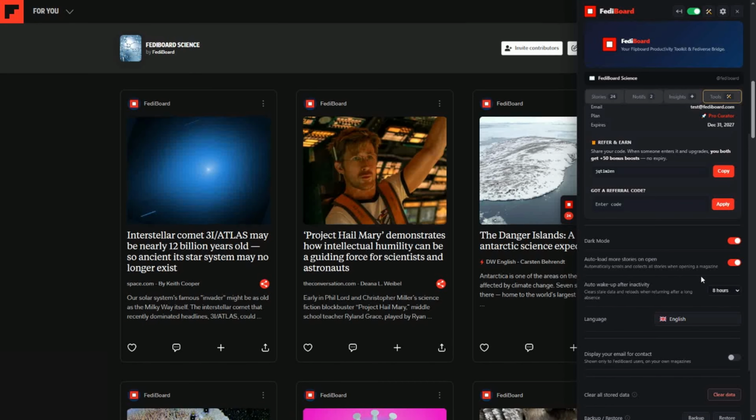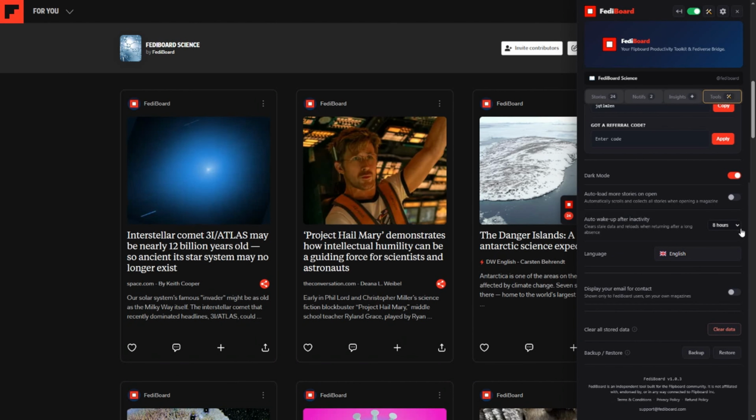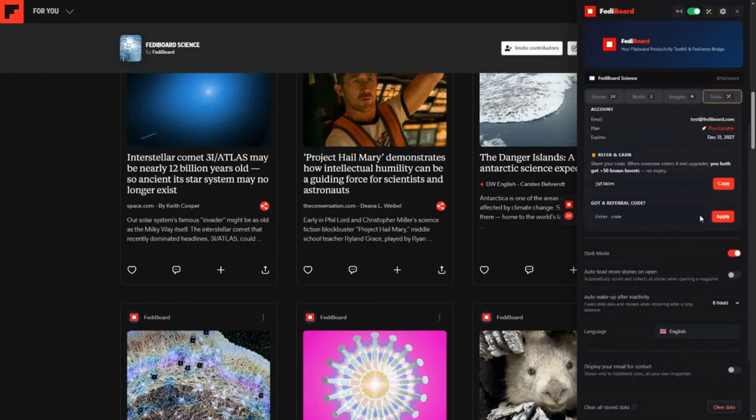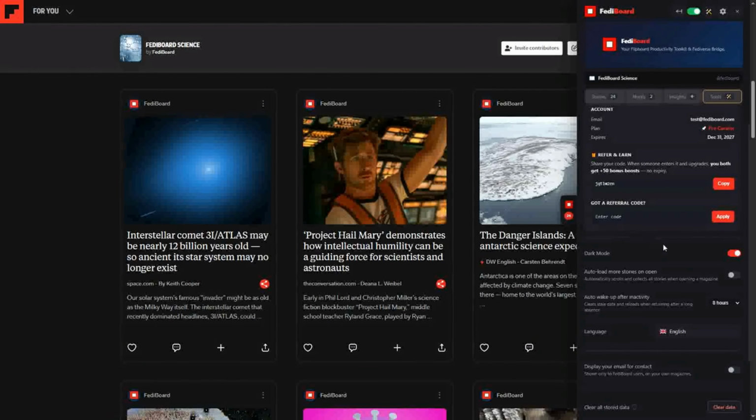The auto load setting will preload automatically stories from the new magazines you visit. It's turned on by default. The auto wake up will refresh the entire panel with fresh data based on how long you've been away from your computer. You just set up the period, simple.